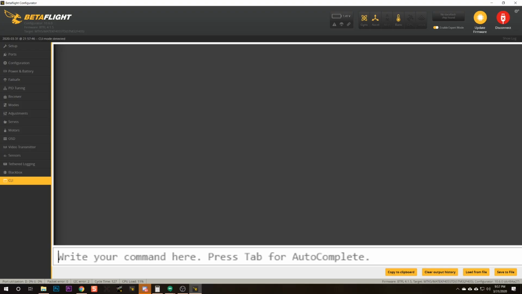Now, the first thing I'm going to need to do is reset this RX range back to the way that it was before I changed it. And it would be super awesome if you could just type something like RX range defaults. No, it doesn't work. So we have to just manually set it back.